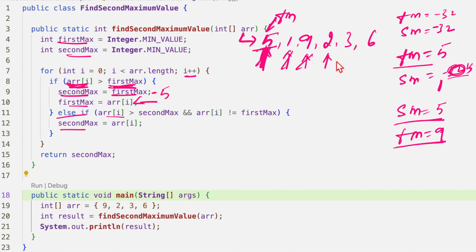When we move to the next element, which is 2, 2 is lesser than the first max, and also lesser than the second max. So we don't do anything, and we iterate to the next element, which is 3. Again, 3 is not greater than the first max or the second max. So we don't do anything, and we proceed to the next element, which is 6.